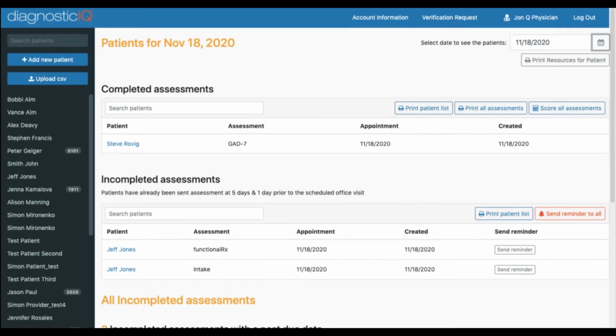The next table is Incompleted Assessments for the selected date. This table will show you all the patients that have an appointment for the selected date but did not take or finish their assessment prior to the appointment date.